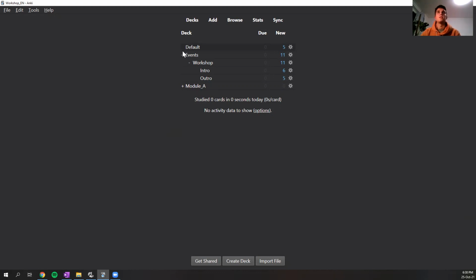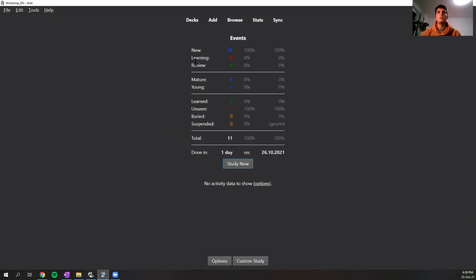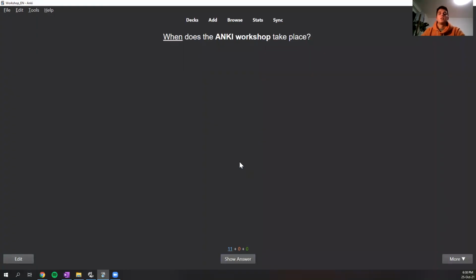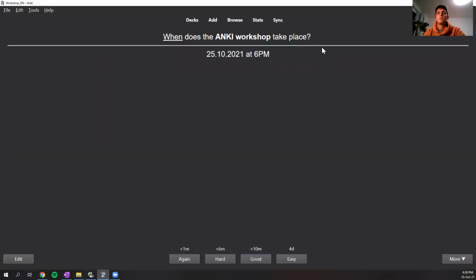So let's do some cards so you can see how they look. So this time, you just click on the events and click study now. So here we can see the first card we created. It's the basic card. We have the front, which says when does the ANKI workshop take place. When you click the space bar, it shows you the back of the card, which is 25th of October, 2021 at 6 p.m. So this is the basic card.